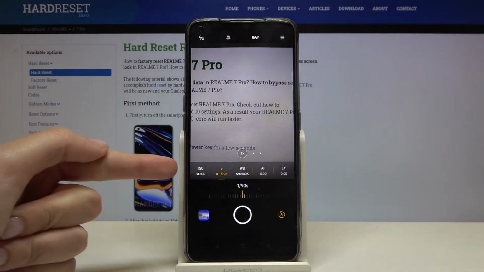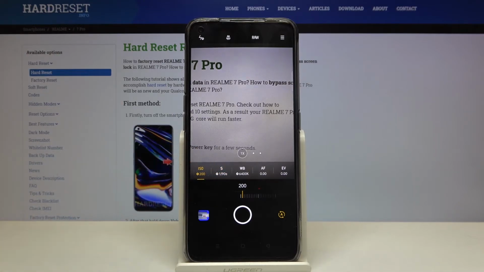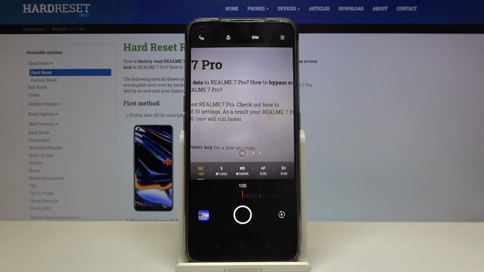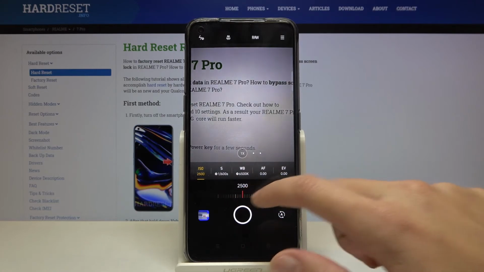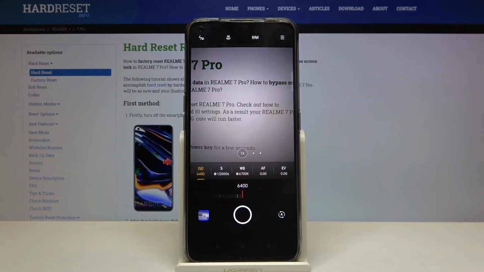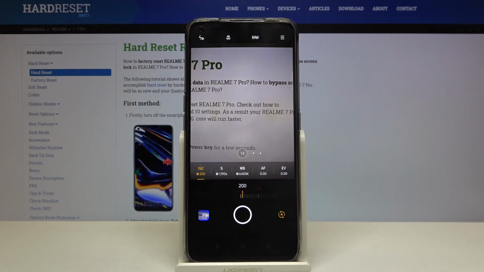And now let's move to the last button here, the ISO. So here we can control the camera's sensitivity to light. As you can see, we can make it less sensitive, from 100, and by going to the right we can make it much more sensitive, up to 6400, so this is a really wide and pro spectrum. And to go back to the auto ISO, let's simply tap on this A letter icon here again.